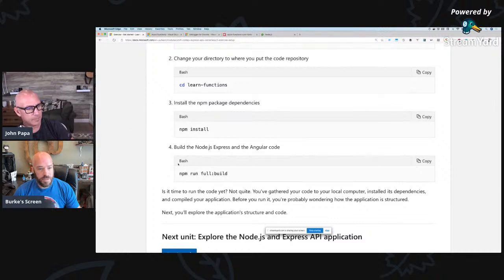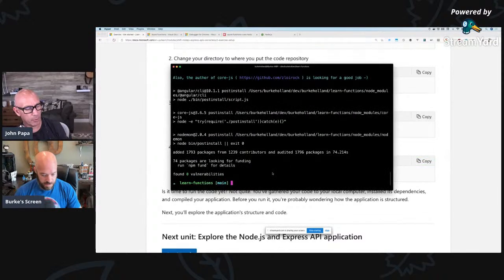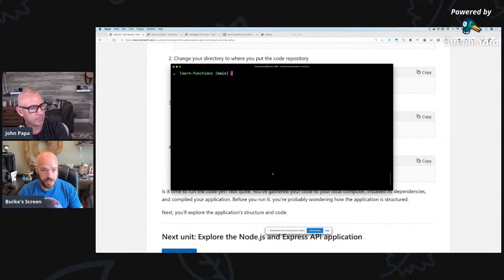Next, it wants me to run npm run full build. Yes, and this is a custom script that comes with the program. And this is going to build the Express app and the Angular app on your machine. So go ahead and run that command now. You can copy and paste. I'm going to clear my screen off, which is Control L, which just clears the screen. And then just run it like this. You got it.